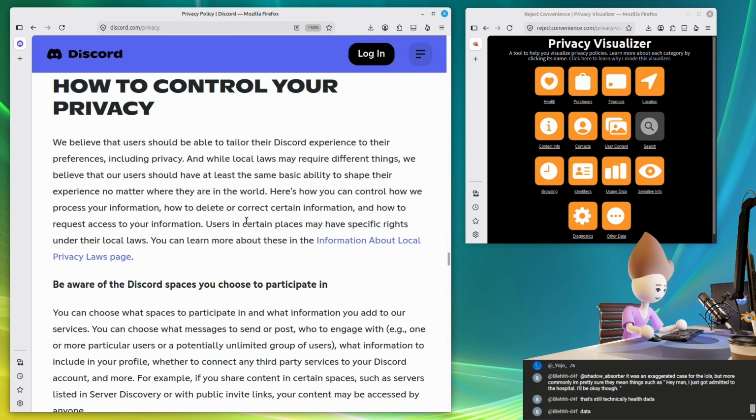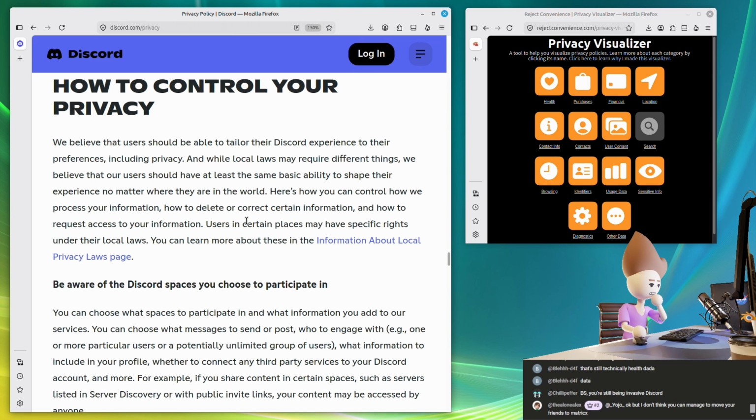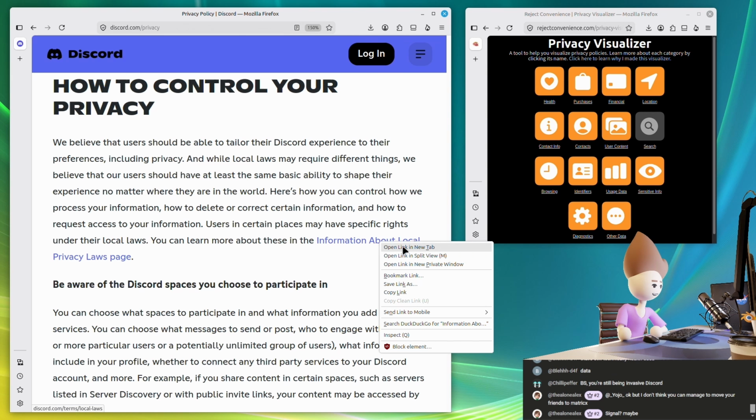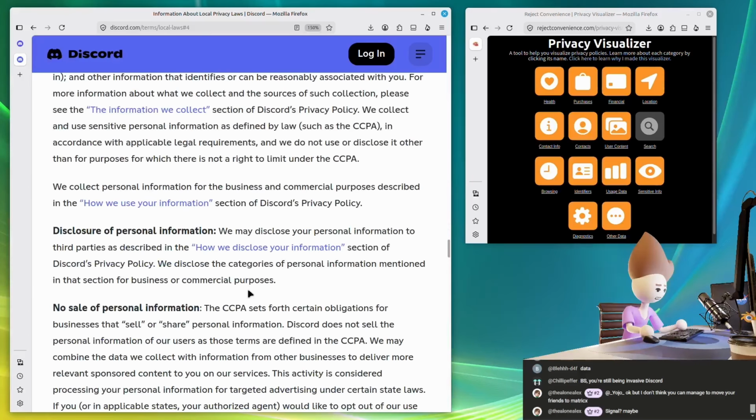That's pretty cool. Here's how you can control how we process your information, how to delete or correct certain information, and how to access your information. Users in certain places may have specific rights under the local laws. You can learn more about these in the information about local privacy laws page. Why is that a separate page? God, why? I just want to quickly peruse this to see if we got anything.